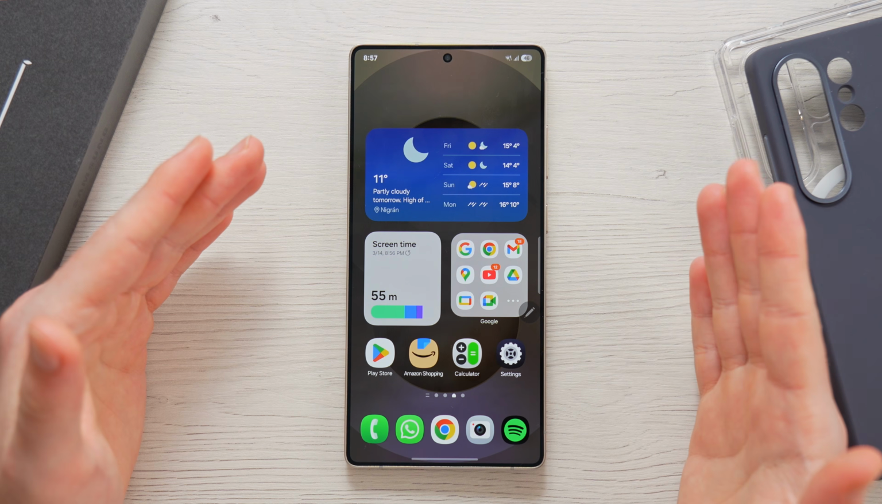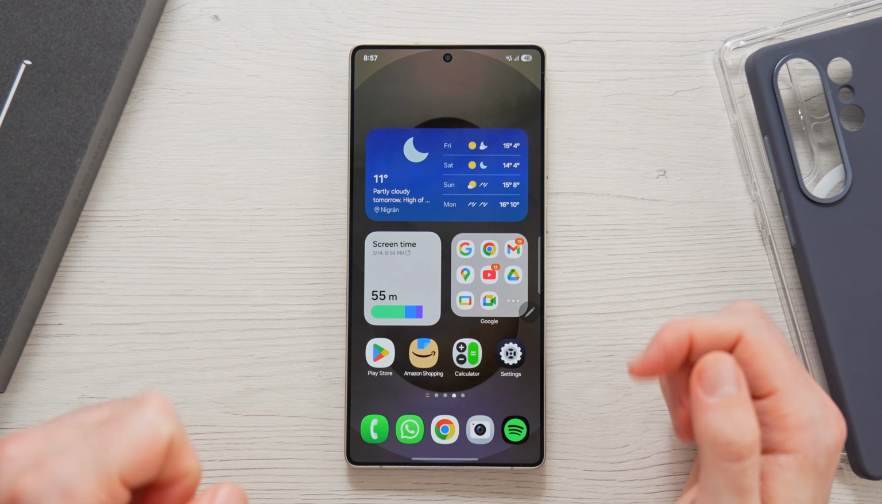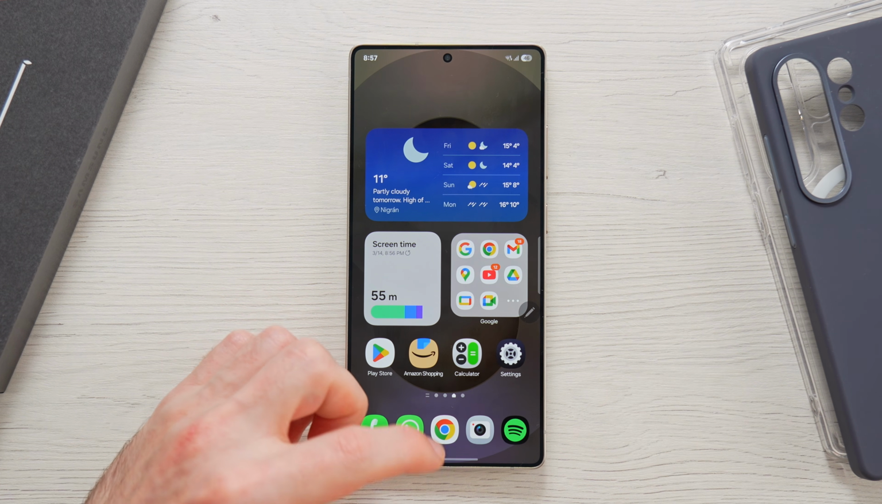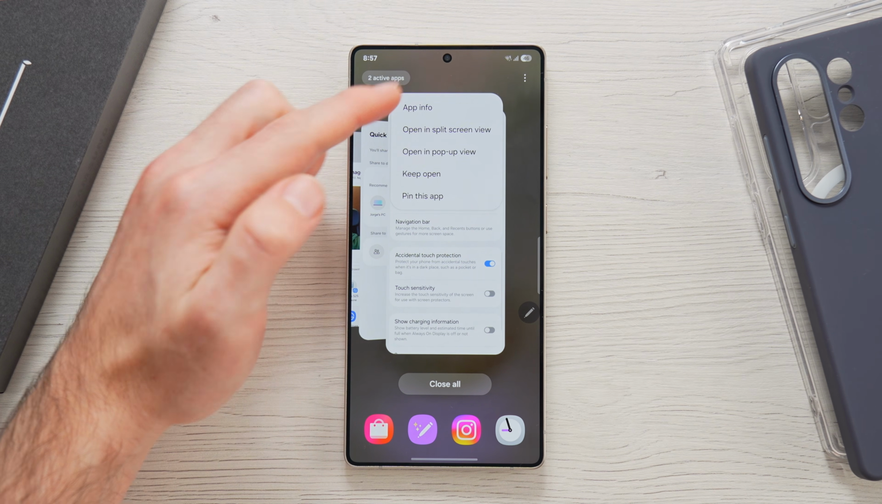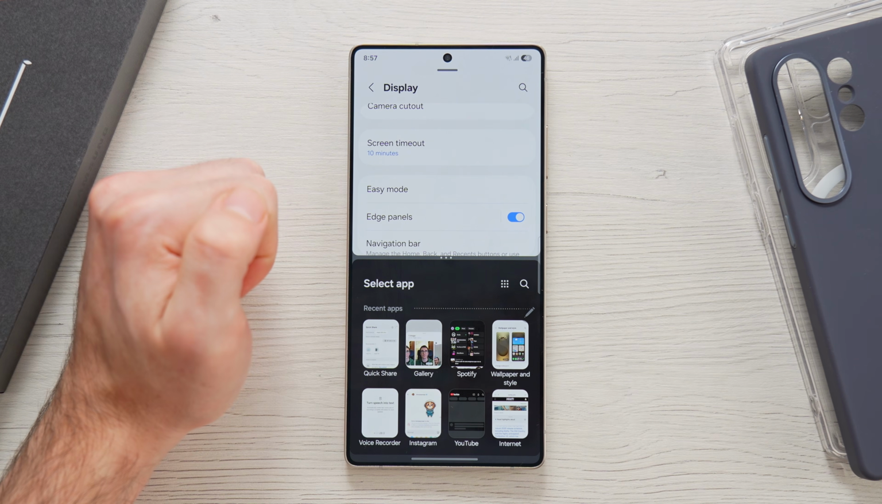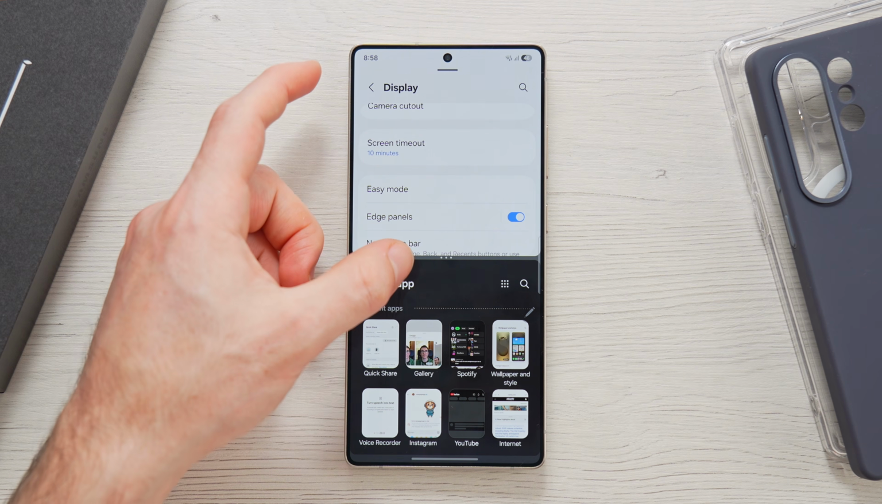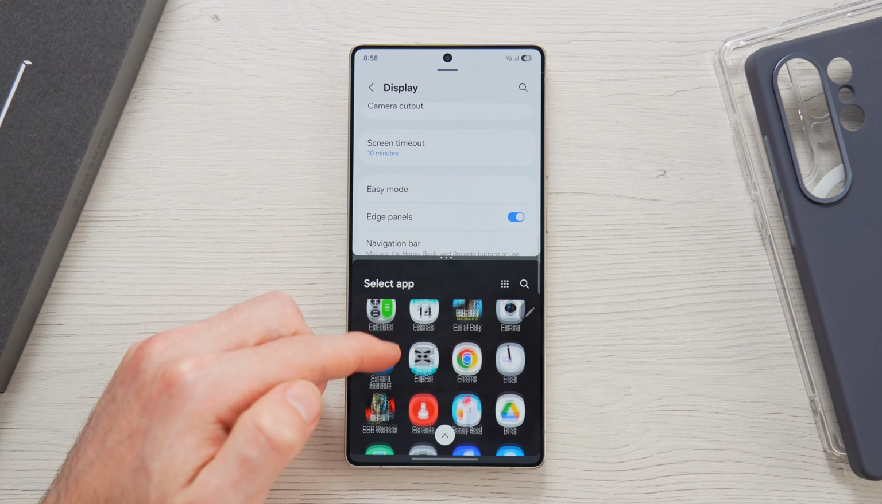The first thing that comes to mind, of course, would be the split screen mode, where you can have two apps opened at the same time, for which we have to open the multitasking, then tap on an app, and then tap on Open in Split Screen View. There it is. Automatically, the app will take up the top half of the phone, giving you the bottom half for any other app you want.